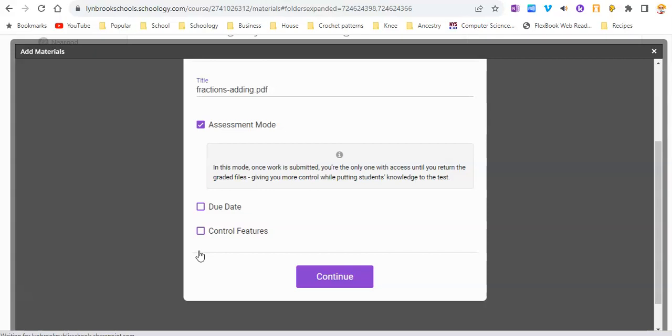Previously, in the old method of assigning Kami assignments, once a student submitted their Kami assignment to you, a copy was put in their OneDrive, and that OneDrive copy, if they made any changes to it, would be reflected on the one they submitted, so they could make changes after the due date or after you have already graded it. So this prevents this. You'll see here it even tells you in this mode, once work is submitted, you're the only one with access until you return the graded files.